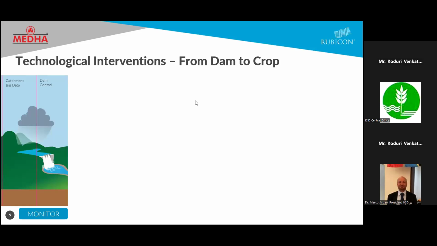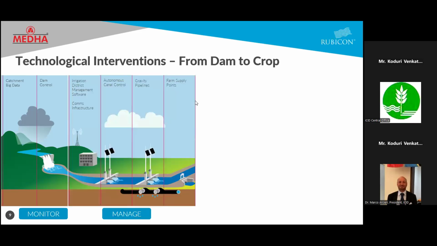This is where the monitoring part plays a role, like how much water is coming through, how much water you have in the canal, how much you have in the dam, and how much you are going to let go to the downstream of the canals so that it serves the purposes. Second one is managing the water which is released.